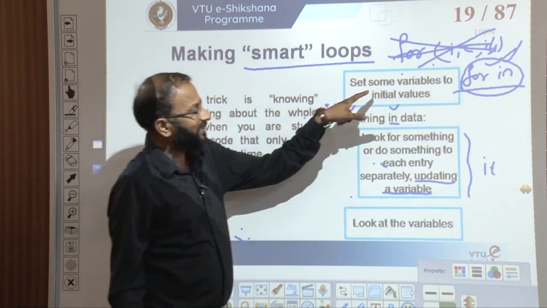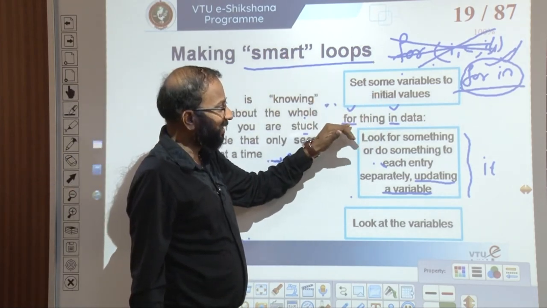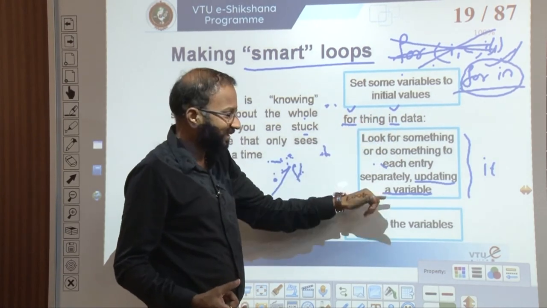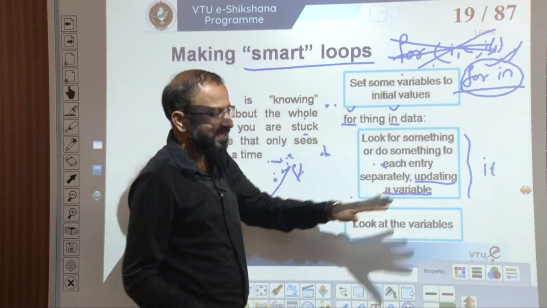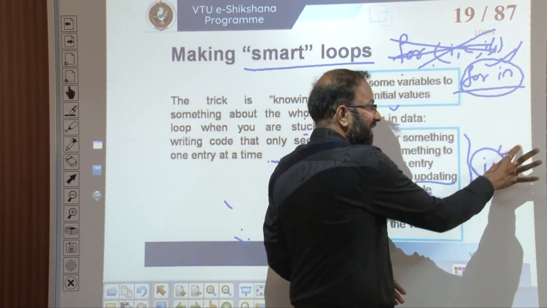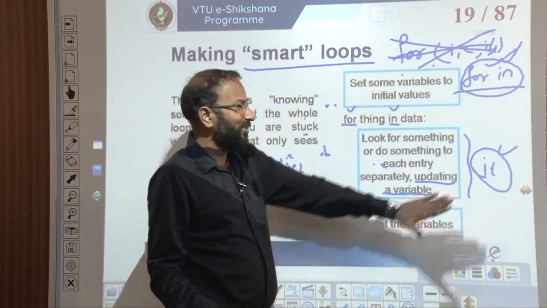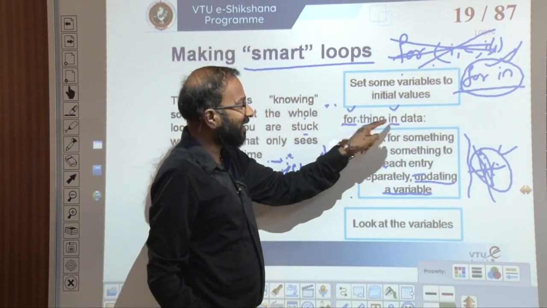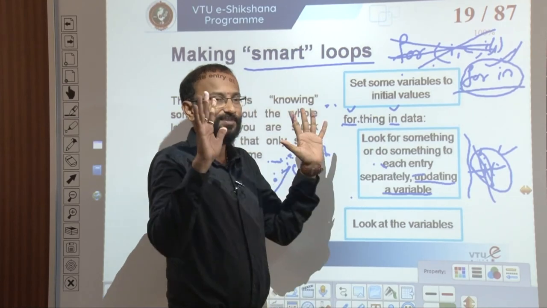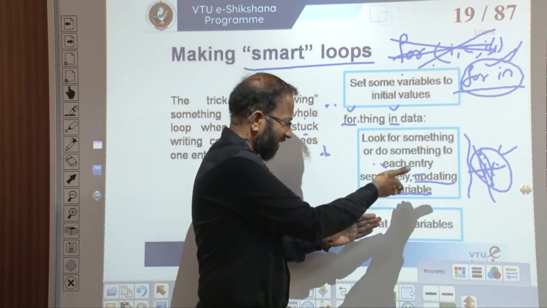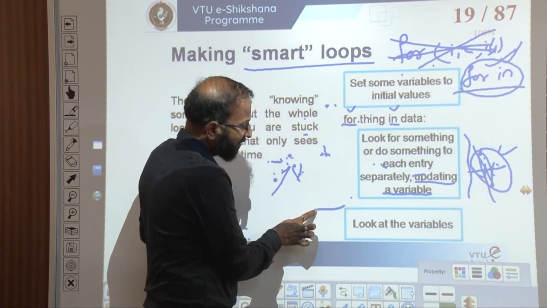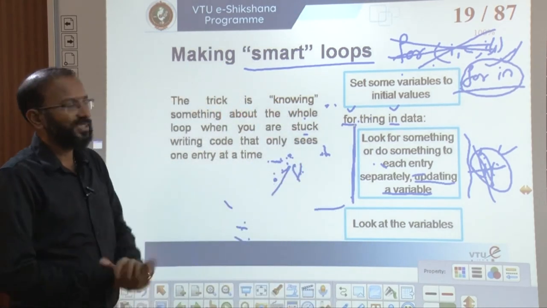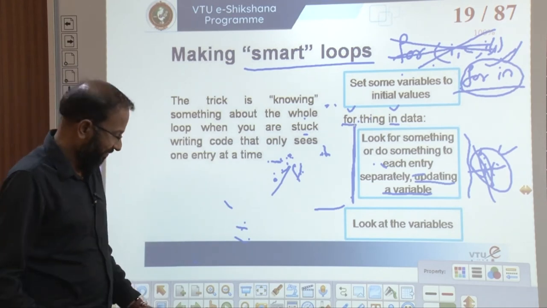So set some initial values for the variables, then use a for in kind of looping structure, then write whatever is necessary, updation of variables or anything, but do not worry about the iteration variable. I'll skip this. Why skip? For in will take care of it. So as a programmer, I am safe. Then look for the variable. Okay, continuing. So this is outside the for loop. This whole thing is inside the for loop. So this is one advantage of using a for in structure.